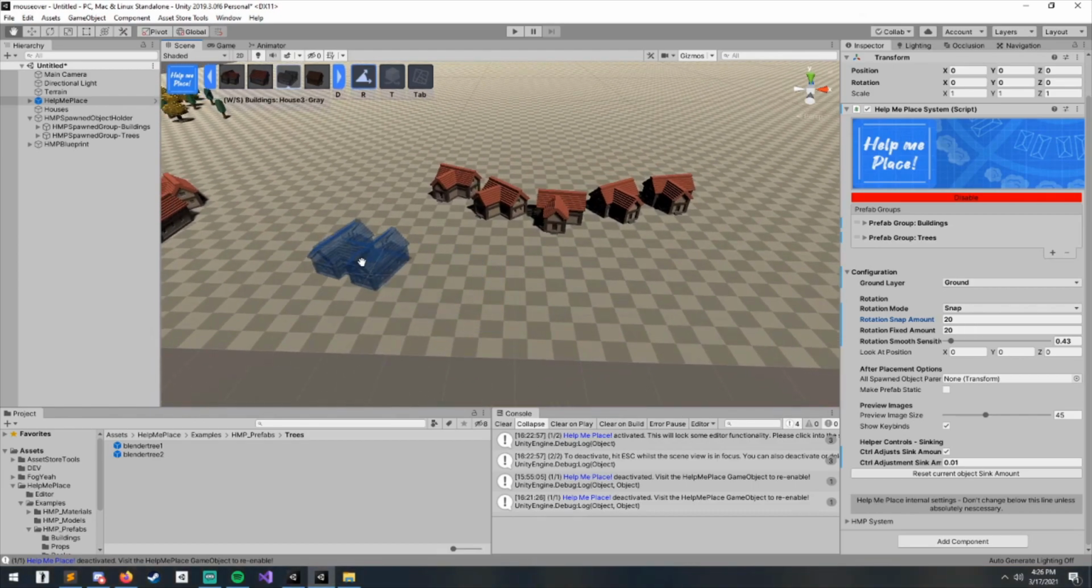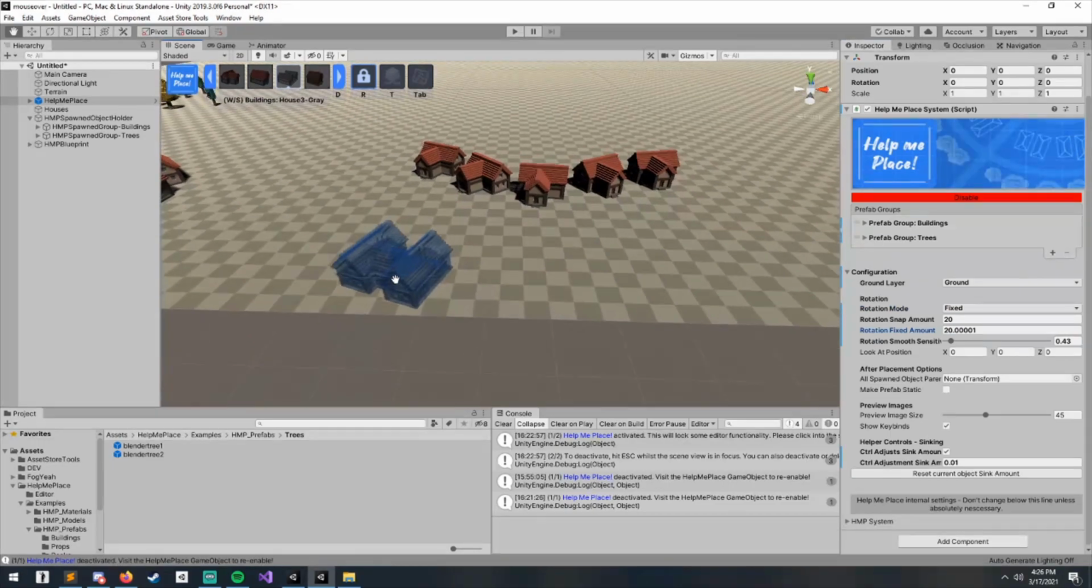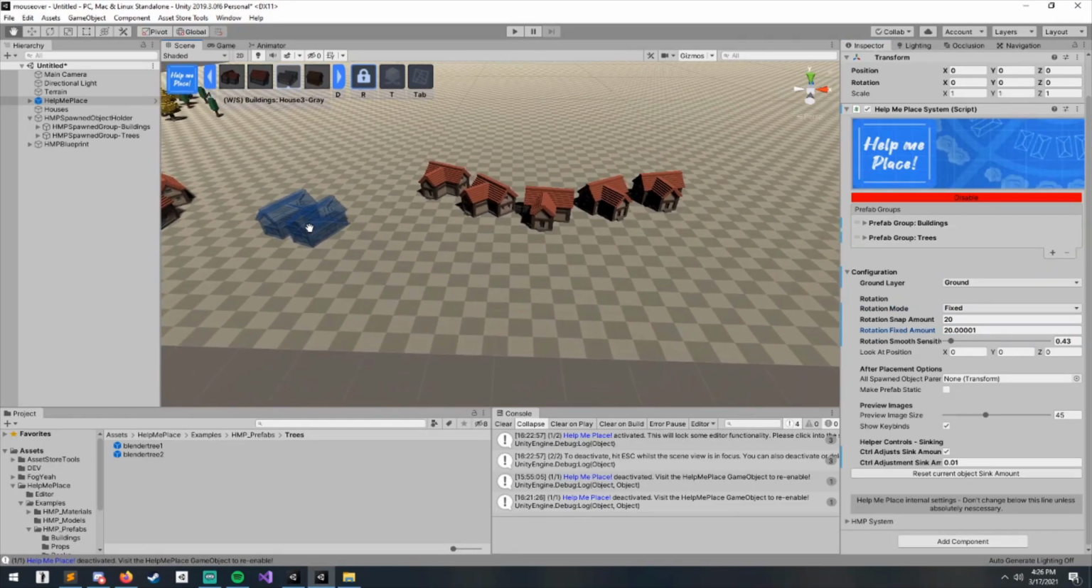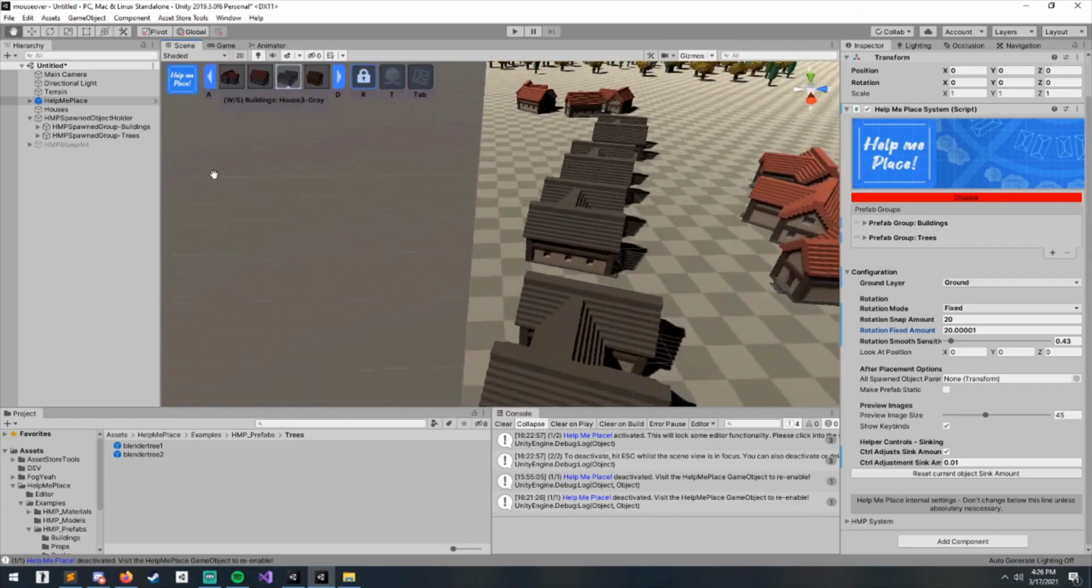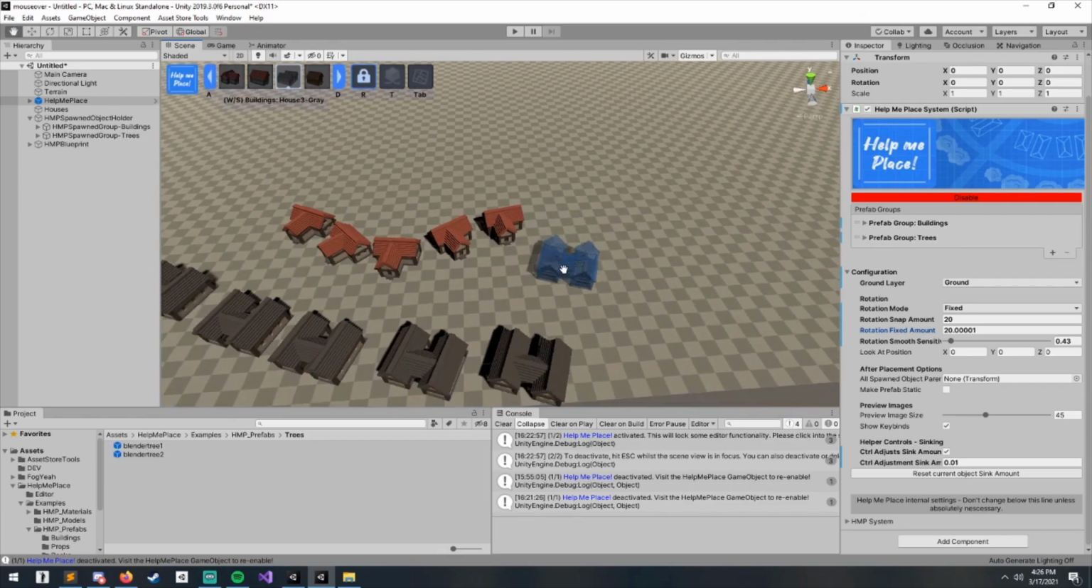Let's choose a different house here for the next one. Let's go with fixed. So fixed actually takes the last amount that was given, and it was almost 20 degrees. Very, very close to 20 degrees. So this will not change if we click the mouse. So they're all at the exact same rotation, which is quite nice.